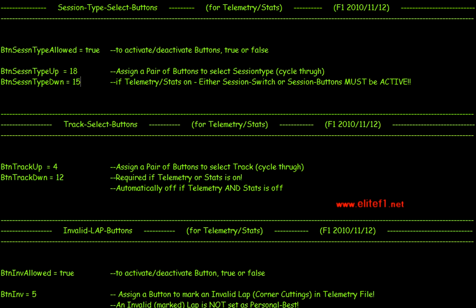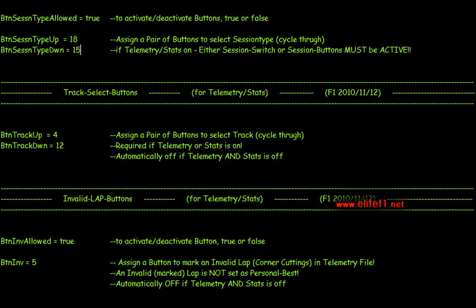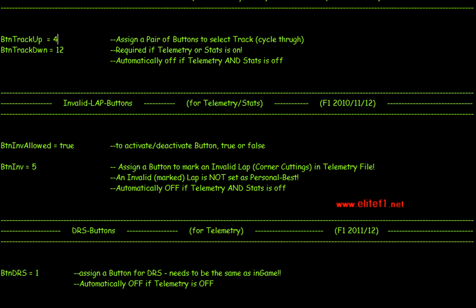Track select buttons is very similar, apart from the fact that you're not able to turn it on or off, because there is no choice for a track select switch. So either you're using telemetry and stats, and then you need to set up a button for track up and track down to scroll through, or if telemetry and stats are both off, those buttons will be off anyway. So select just the buttons you want to use there.